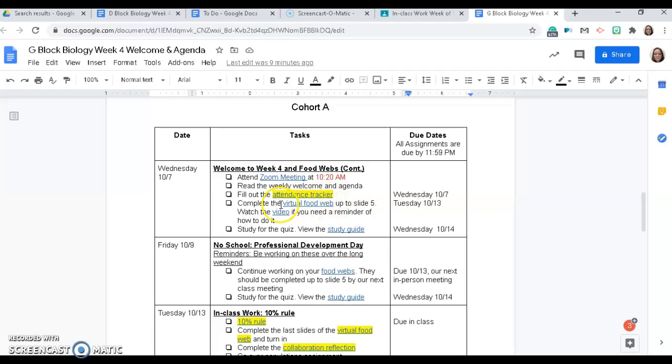and then for the rest of the day on your own, you are going to pick up where you left off on that virtual food web activity that we started in class. The expectation is that you complete up to slide 5 by Tuesday. You don't have to turn it in yet on Tuesday because you have to do one more slide after that, but you need to have up to slide 5 done by Tuesday.